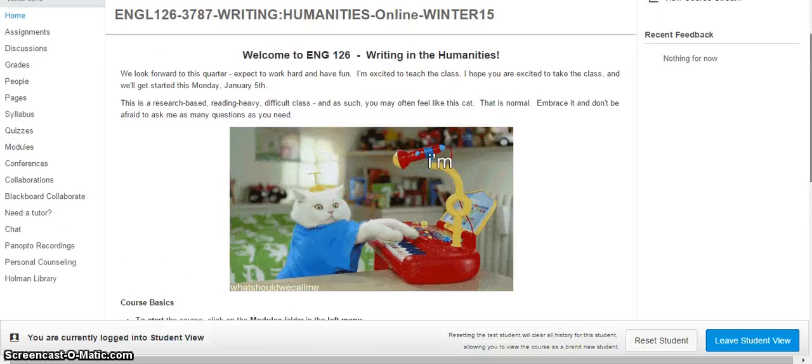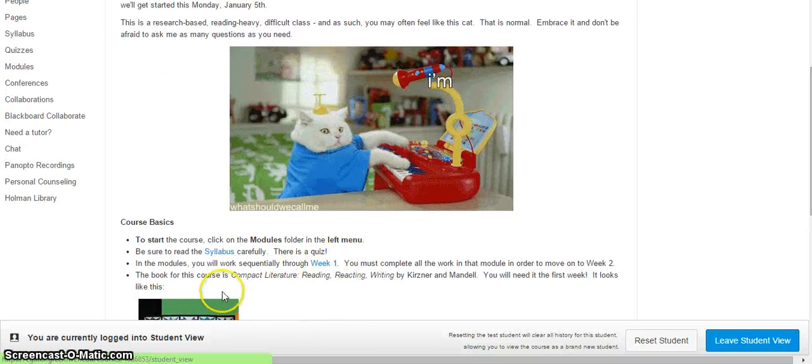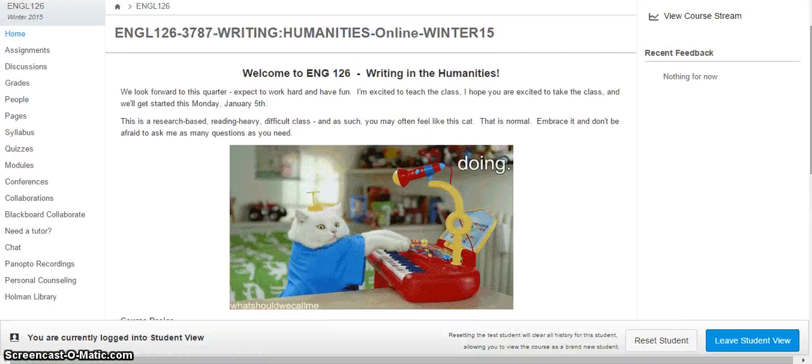The course basics. To start the course, click on the modules folder over in the left menu. And that means come over here and click on modules right here. Our entire course is housed right there in the modules, and it goes week by week. So for week one, everything you need to do for the week is housed in week one. And once you're done with that, you don't have to mess around.